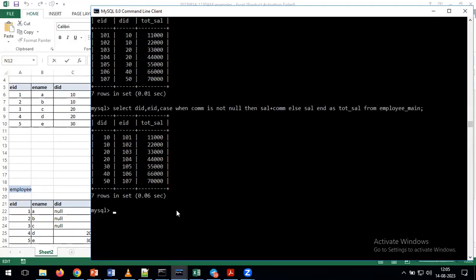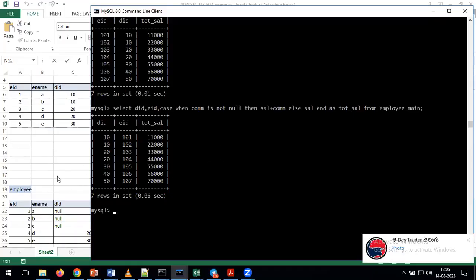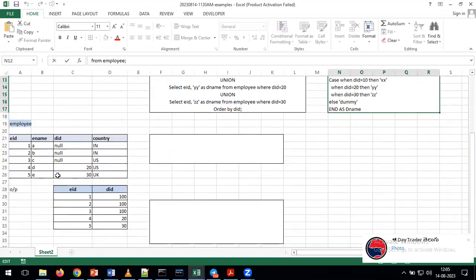Is it clear? Okay, nice. Now this is the way we can simply understand how to use our case statements. And now in the same way, I want to give one more example. Try to give the answer.